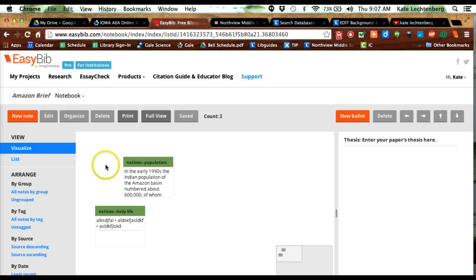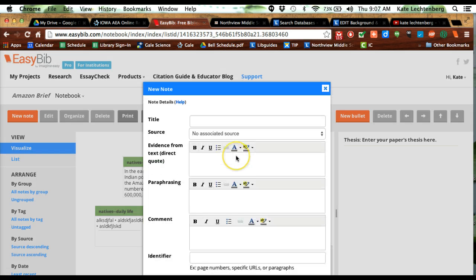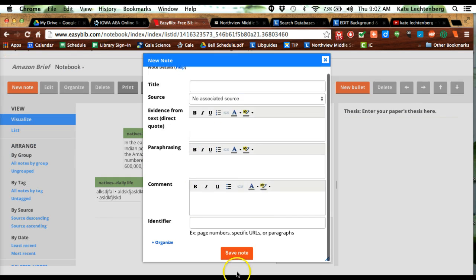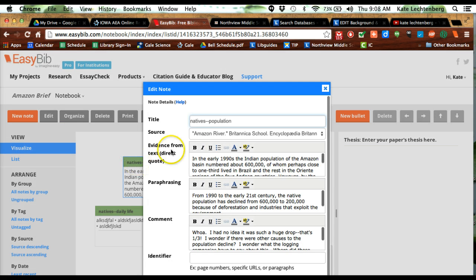And once you're in there, you can create new notes by clicking either New Note or double-clicking in the white space. If you click New Note, it's going to place the note right up here. If you click in the white space, it's going to place the note wherever you clicked. So when you're taking a note, you want to fill out this form. Let me show you one that I've done as an example.